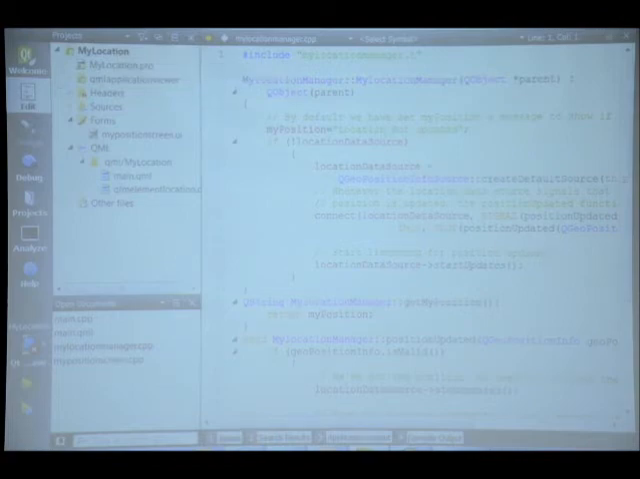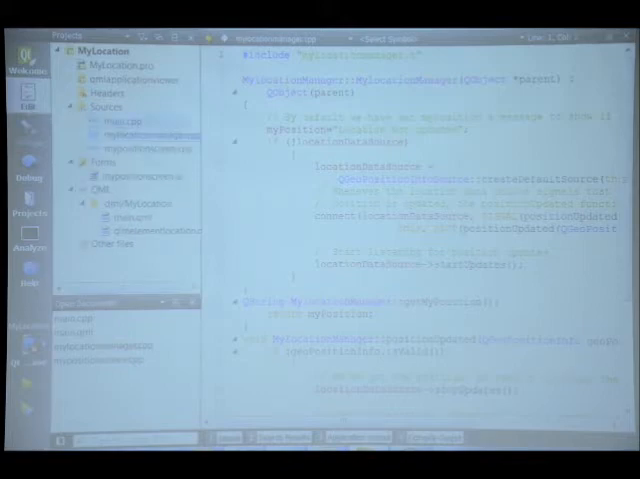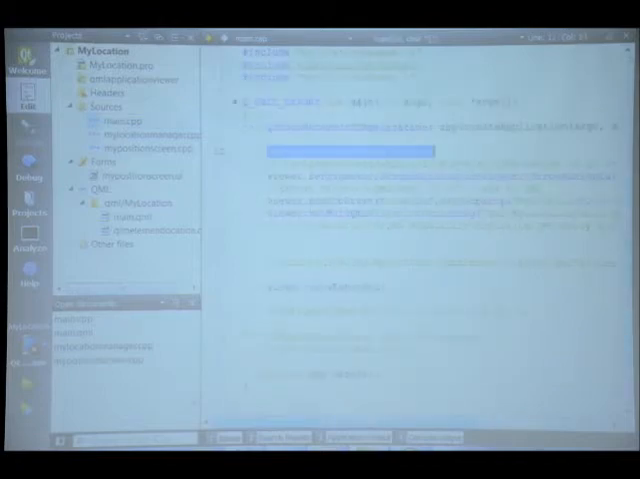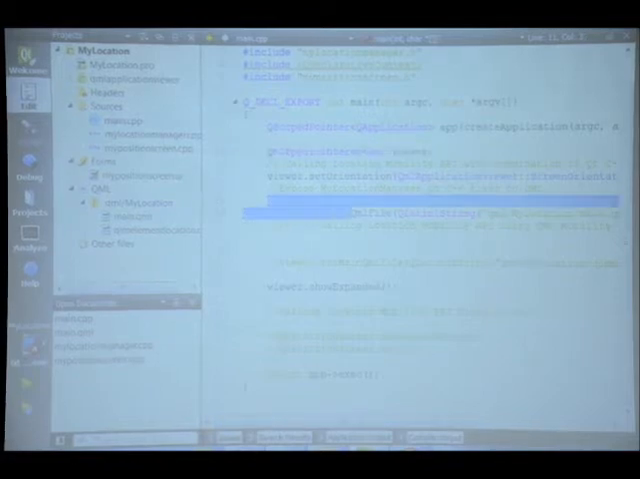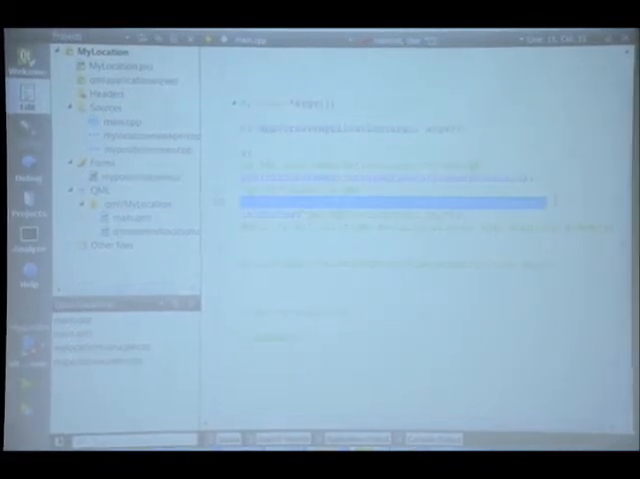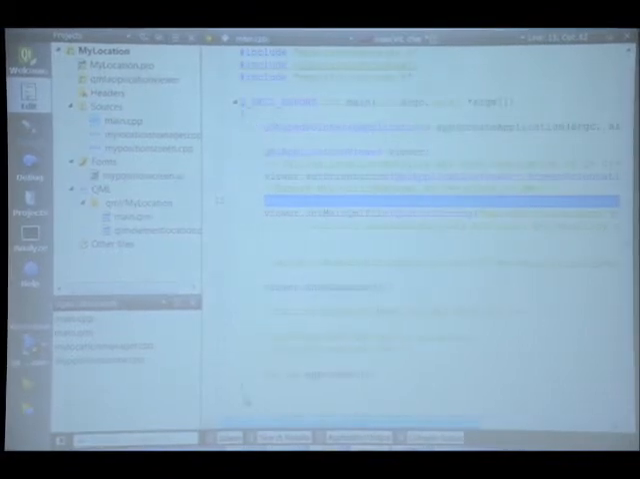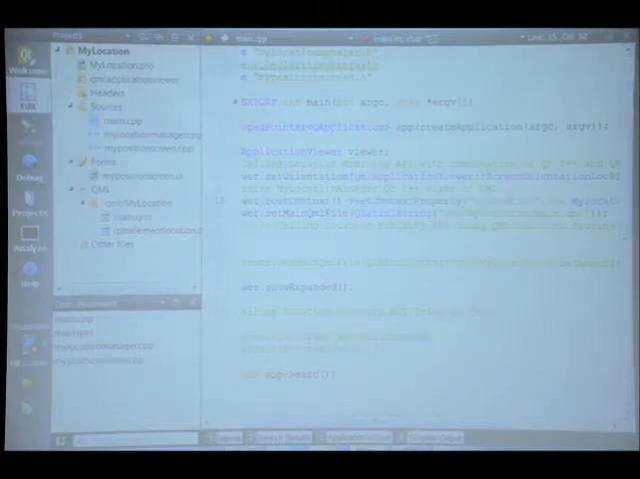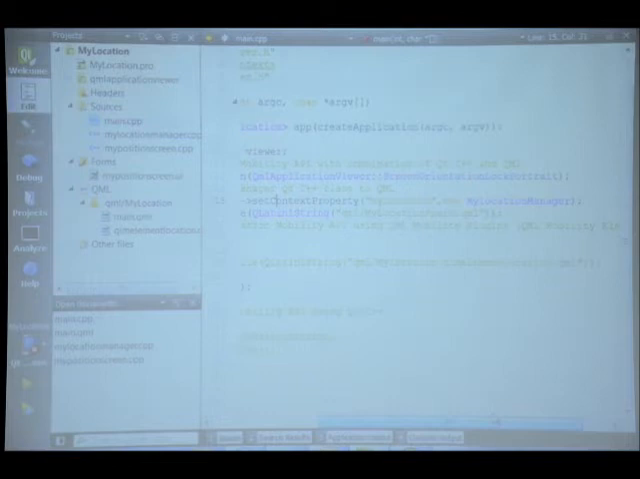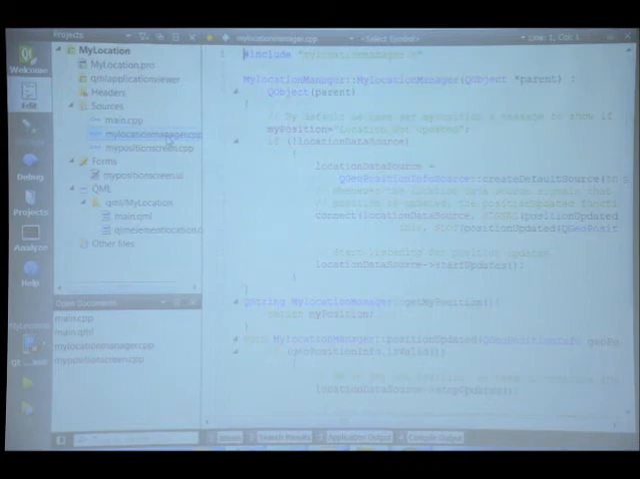You can see here we have three different ways. First of all, starting from the main.cpp, you can see here I have used the QML application viewer, and inside the QML application viewer, this is the important line that I just have shown you inside the PowerPoint presentation as well. I have set a context property my location and created my location manager class. Let's see the my location manager class first.